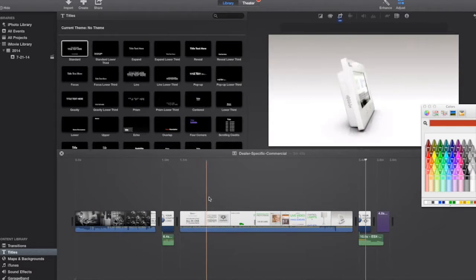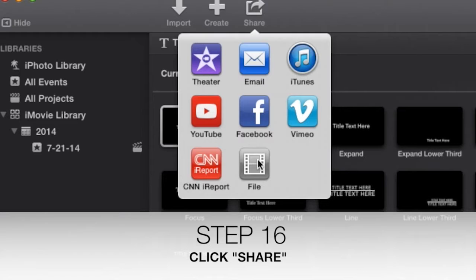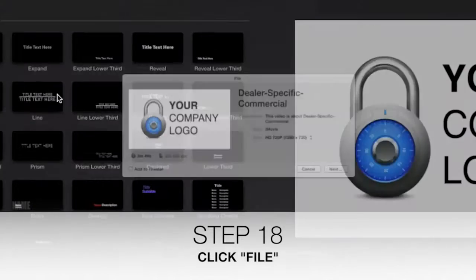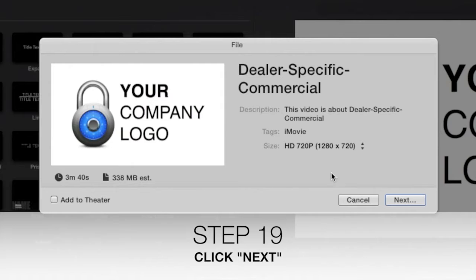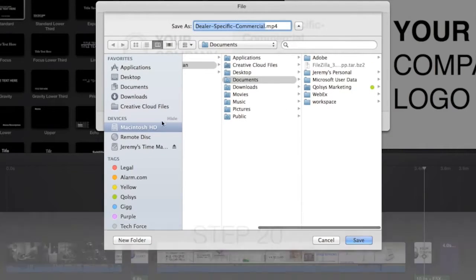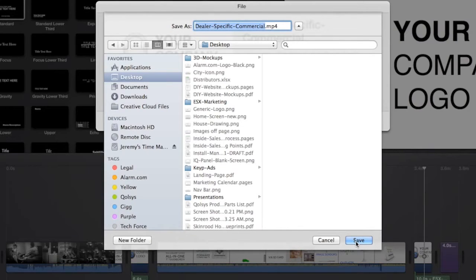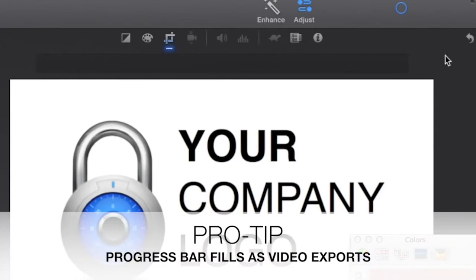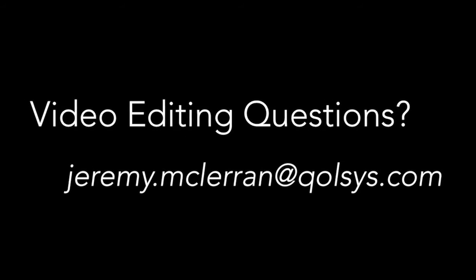Now that I've built the video, it's time to export it or share it. So I'm going to click Share up in the top corner here, and I'm going to click File. You could share it straight to YouTube or Facebook or things like that, but I want the file so I can use it and put it on my website or use it on my iPad or whatever. Give it a name, and then click Next, and I'm going to choose where I want to save it. So I'm just going to save it to my desktop. Here's my dealer-specific commercial, and I click Save, and you can see this little progress bar in the top corner, and then once it's done, it will give you a little message saying your video is complete and you're ready to go.